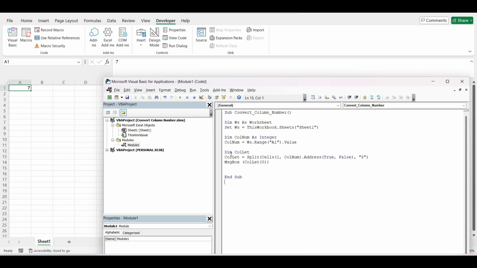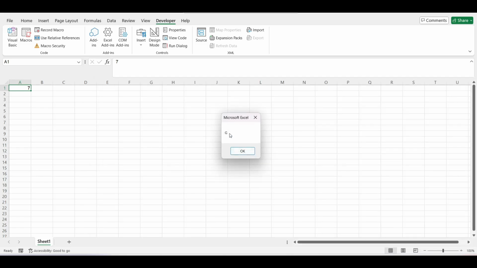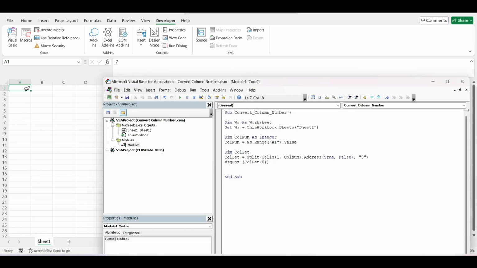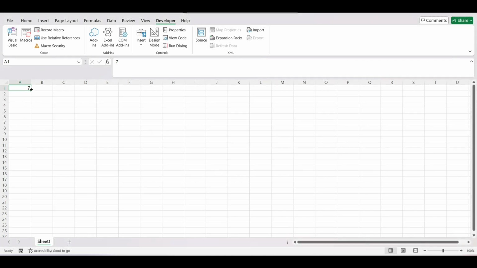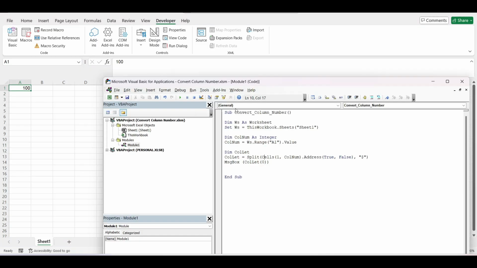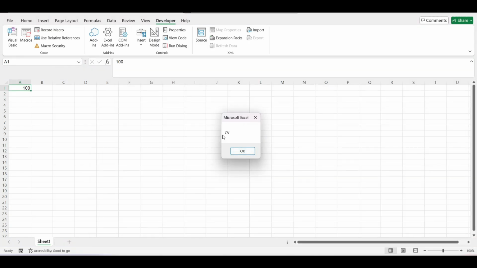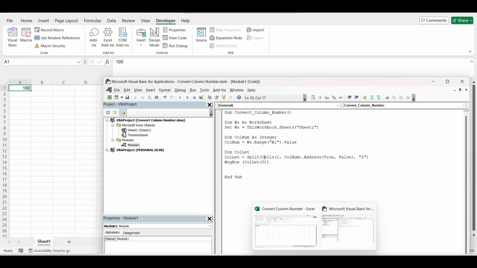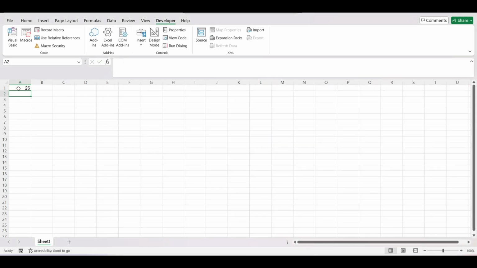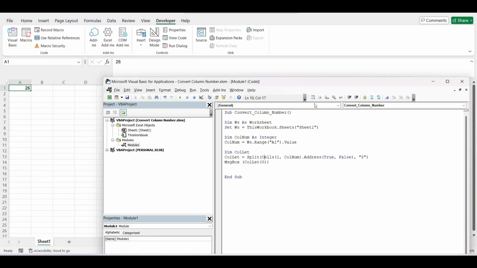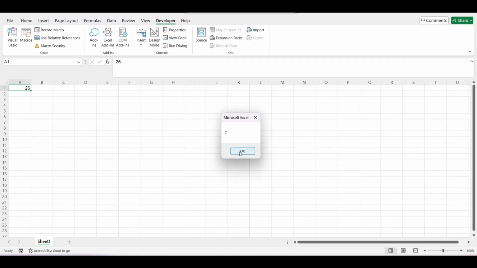So once we run this one, it's going to return a G because the 7th letter of the alphabet is a G. So let's check this out. G. If we change the value of this to any other number at all, even 100, run it again, it's letter CV, and again 26 should be the letter Z, and you can go from there.